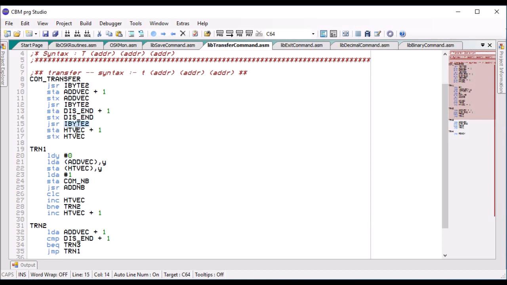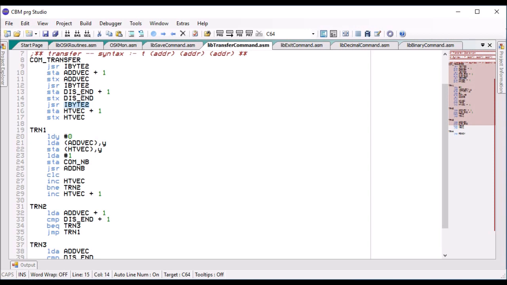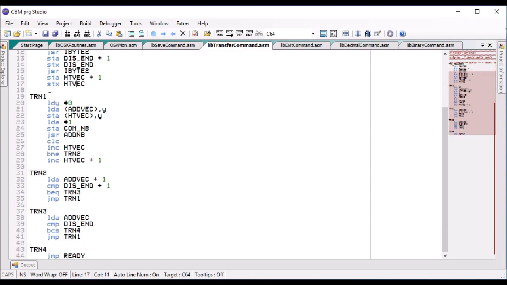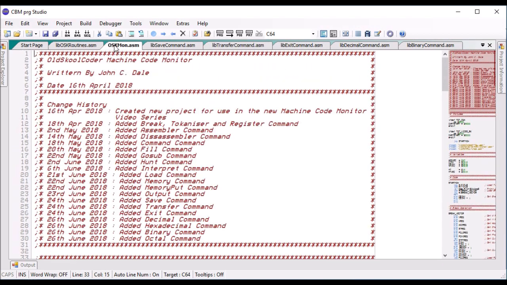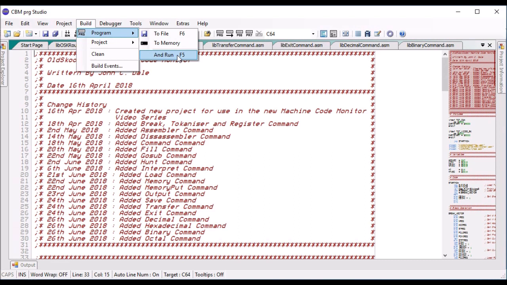Yeah, and then what that does, it sets ADVEC, disend, and HTVEC. So what it's basically doing, it's loading from ADVEC to HDVEC, adding 1 to both of them, and then testing ADVEC with disend until it stops. So it loops round and round and round until it stops. So we can try do that.